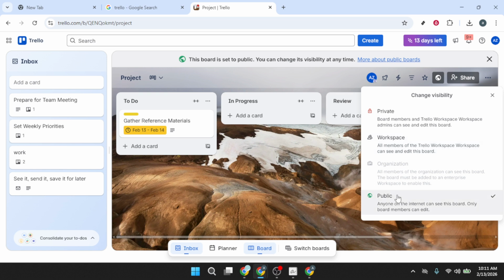Public makes the board viewable to anyone on the internet. Use this when you want to share roadmaps, templates, or documentation broadly. Keep in mind that while public boards can be viewed by anyone, only invited members can edit them. Still, avoid posting confidential information on a public board, since links can be shared and content can appear in search results.